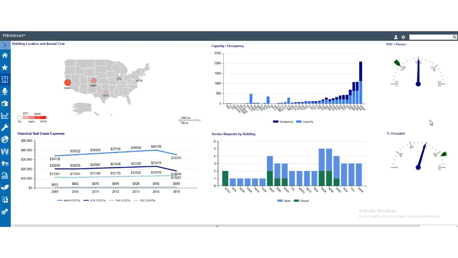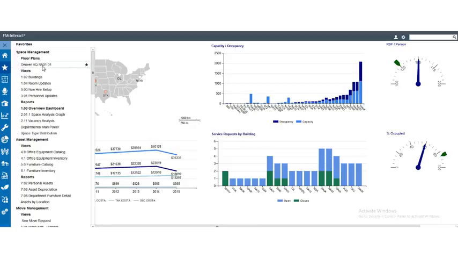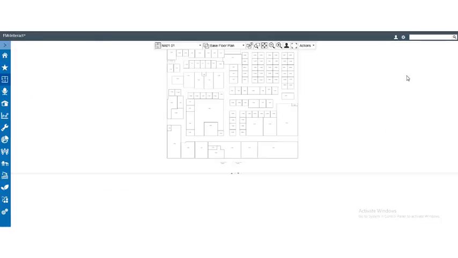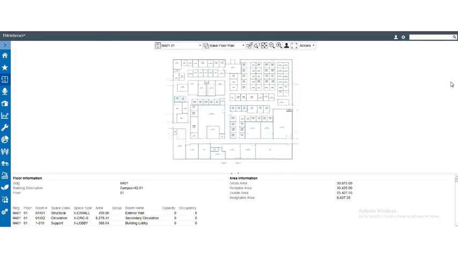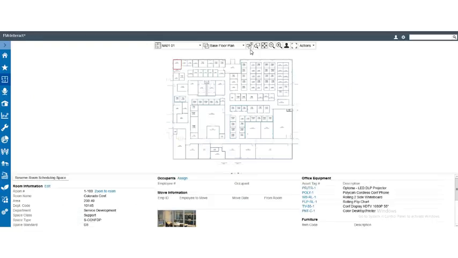Also, what we're seeing, although space management is the core of the integrated workplace suite, is that we have an integration with the other modules, using our service request by building, and also maybe real estate expenses as well. Of course, from here, we can actually go even more specifically into the floor plan viewer. Floor plan viewer gives us that ability to see our bidirectional integration with AutoCAD and Revit. We can actually go even deeper into specific spaces as well.